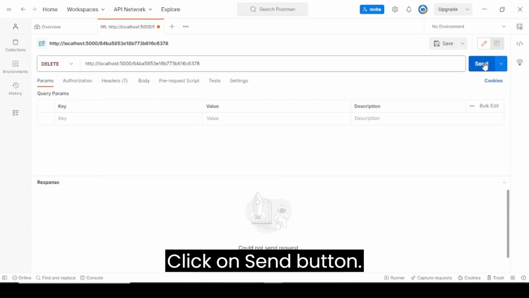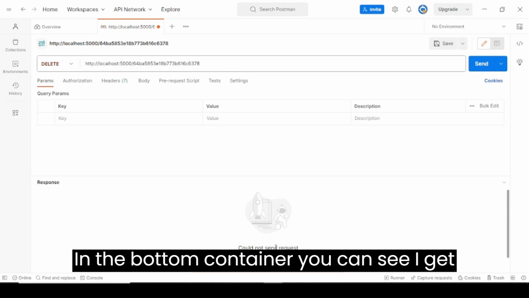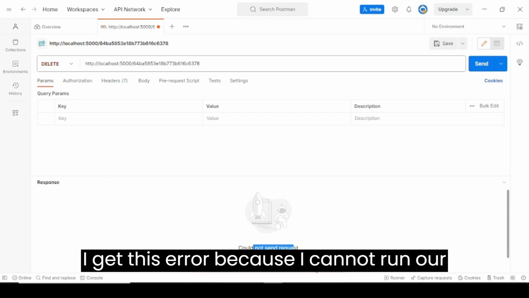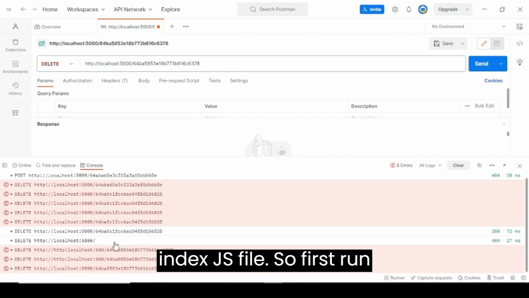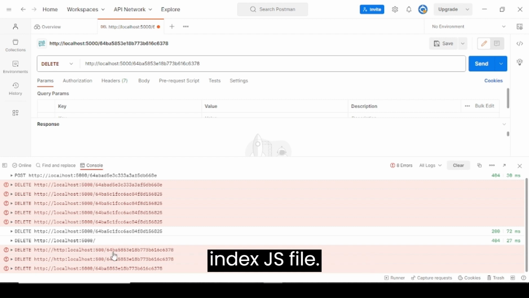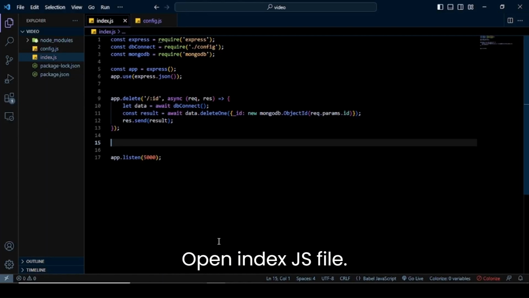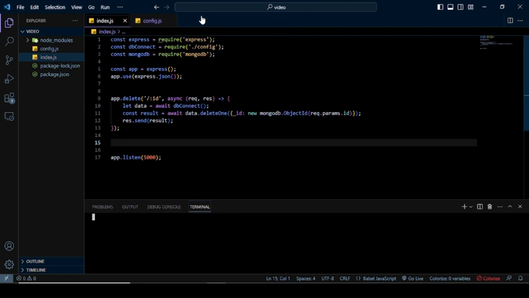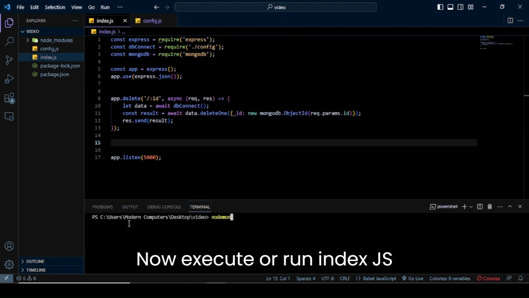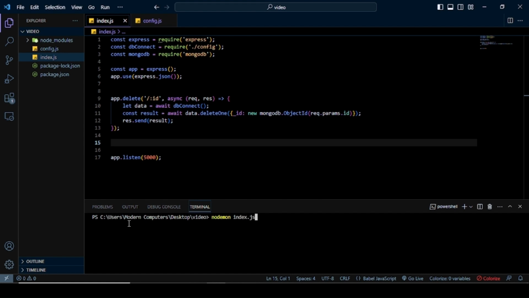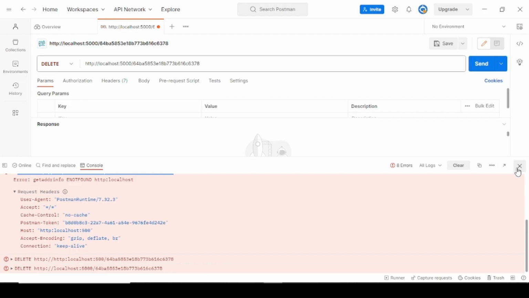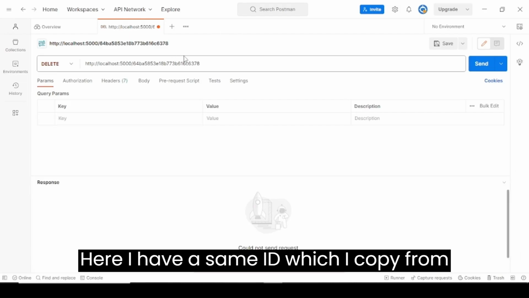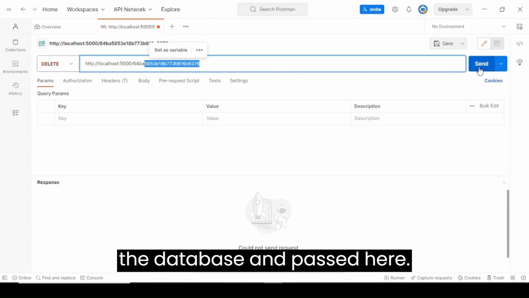Click on the send button. In the bottom container you can see I get an error. I get this error because I have not run our index.js file, so first run the index.js file. Open the index.js file. Next, open the terminal. Now, execute or run the index.js file. Here, I have the same ID which I copied from the database and pasted here.